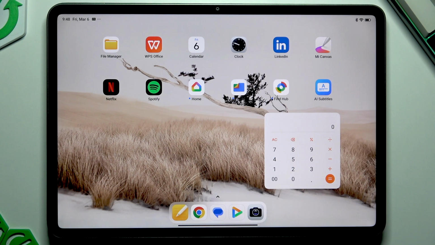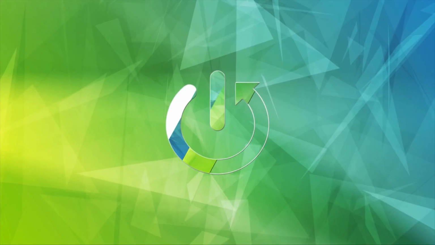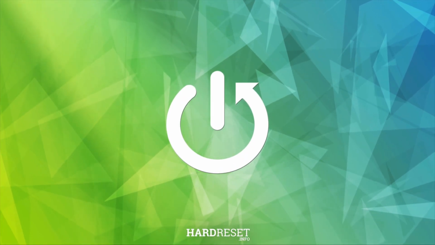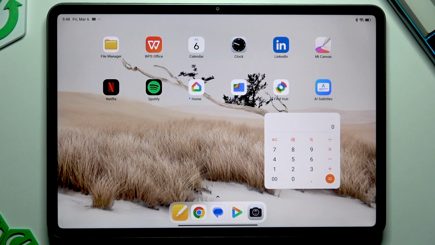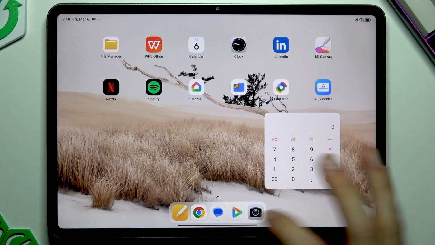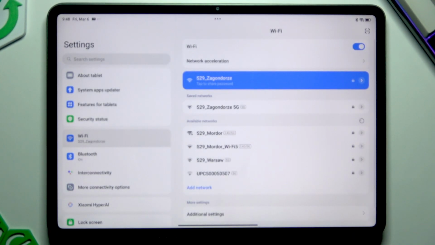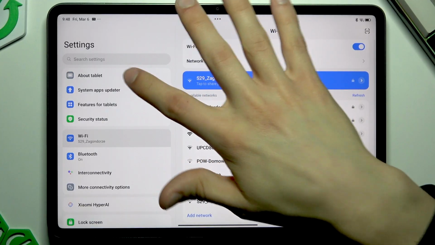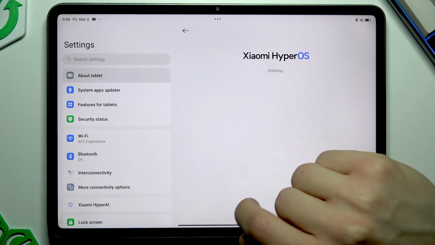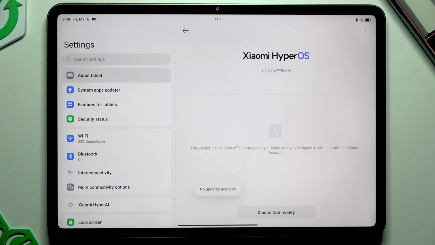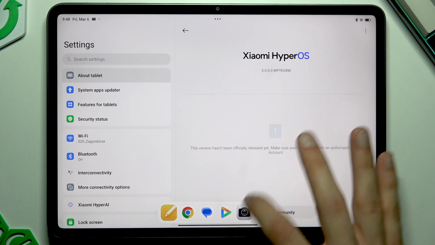Welcome. In this video, I will show you how to use the AI real-time translation feature on your Xiaomi Pad 8 Pro. So, first of all, we're gonna have to make sure that the tablet is updated to the latest version. To do that, go to Settings, then go to About Tablet, select Xiaomi HyperOS to check your version, and if you have no updates available, then you are good to go and start real-time translation.